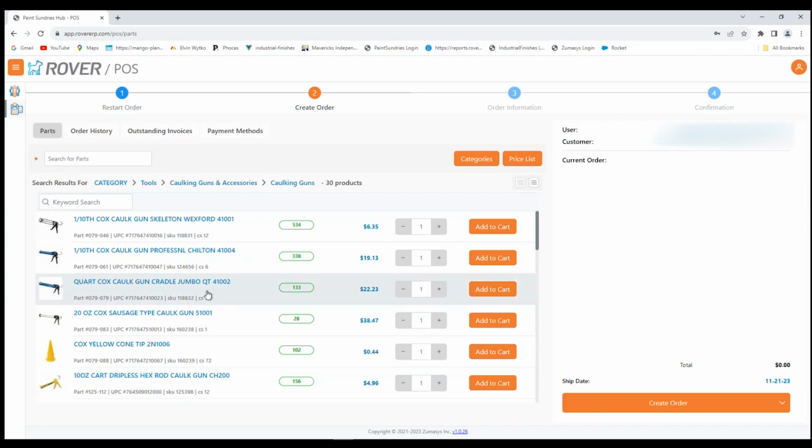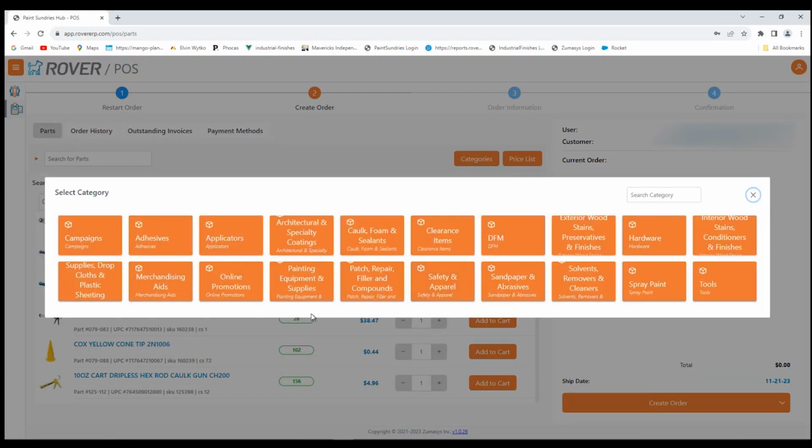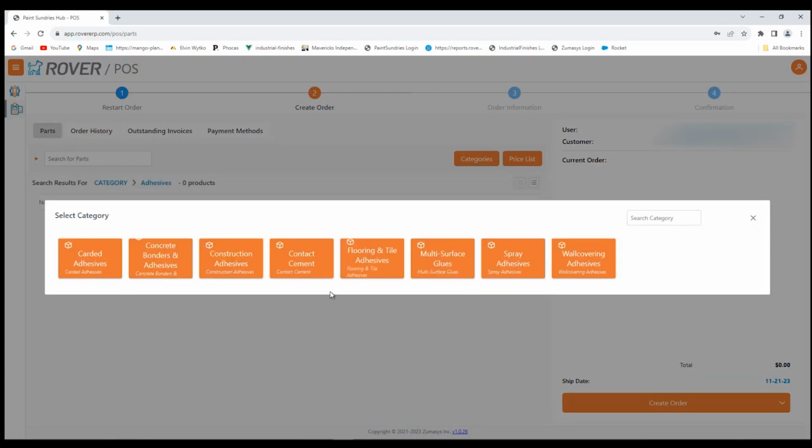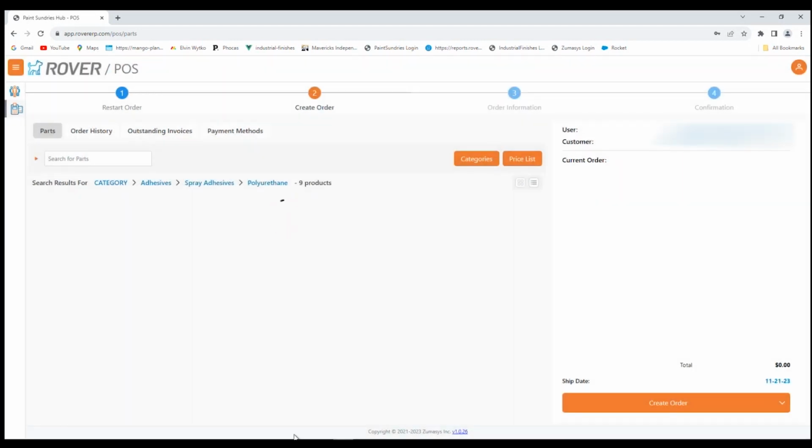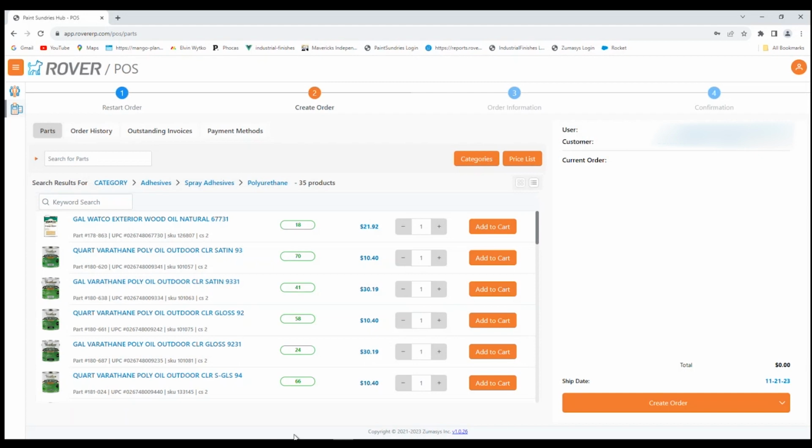But this was my big win, getting these categories drilled down, and it can go down to 3 deep, which is pretty cool. Very cool.